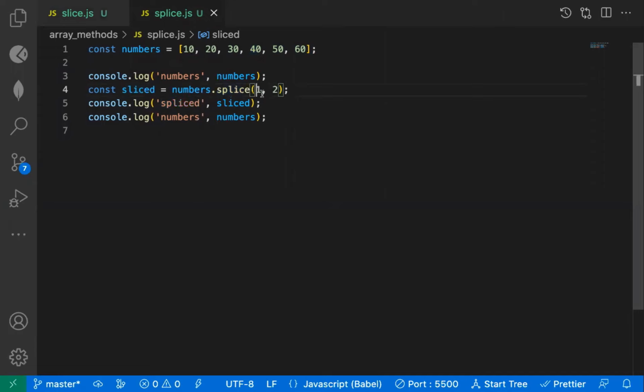So what I'm saying is, from position 1 delete 2 elements, from position 2 if I say delete 4 elements, so this is the first position, 1, 2, 3, 4.